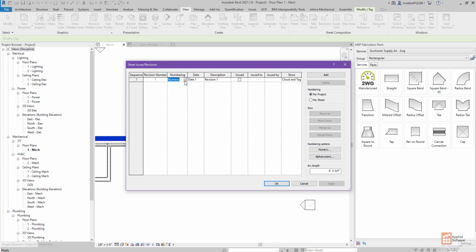Now you have an option of numeric revision numbers. You can use an alphanumeric number, or you can even customize that to have a combination of numbers and letters. But when you get through your alphabet, it will then double up your alphabet. So when A gets used, when it comes around to A again, it will be AA revision. So keep that in mind.